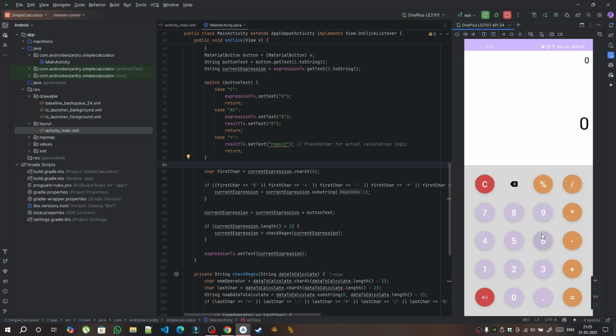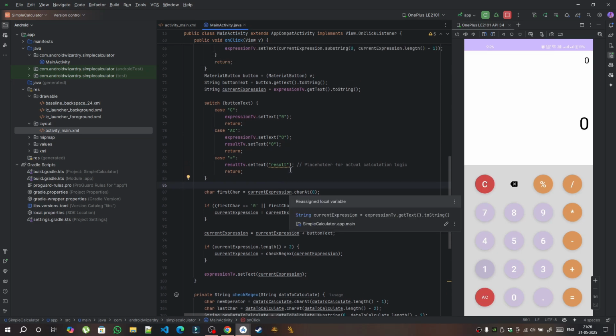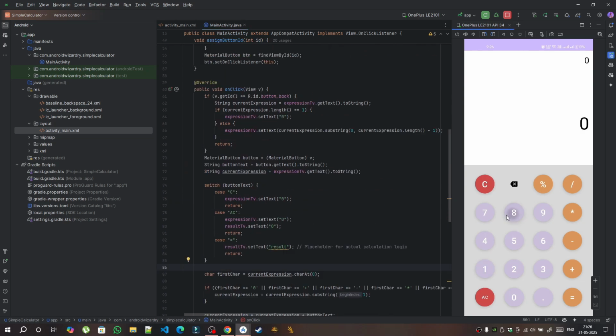Now we just have to implement the logic to get the result here. That is the logic when equal to is clicked. So this we are going to see in our next video, how to solve the mathematical expression that we are getting from the user.